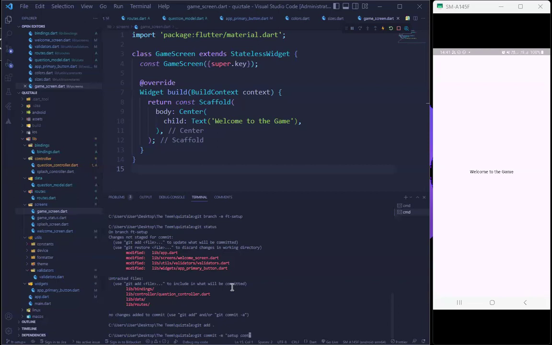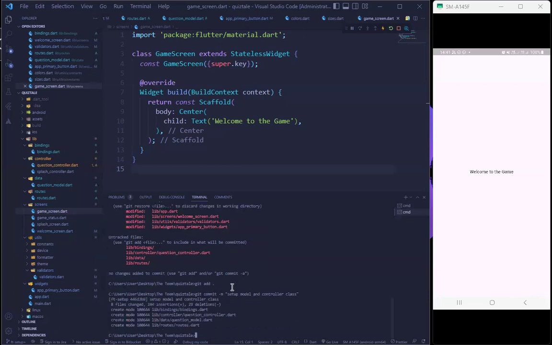Okay, in the absence of any, I just want to commit this. Okay, so set up model and controllers. So let's just put that and controller class. Okay. Yeah, David, go ahead.